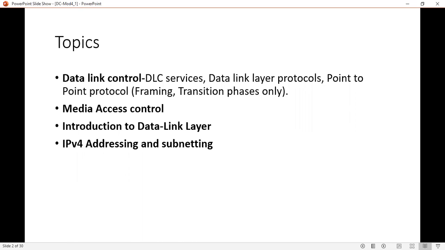Data link layer is divided into two sublayers, that is the data link control sublayer, the first topic, and then media access control sublayer, that is your second topic in this module. In this video we will discuss the data link control sublayer. Under this we will be covering DLC services, data link layer protocols, and point to point protocols.